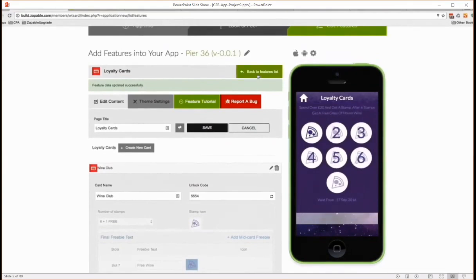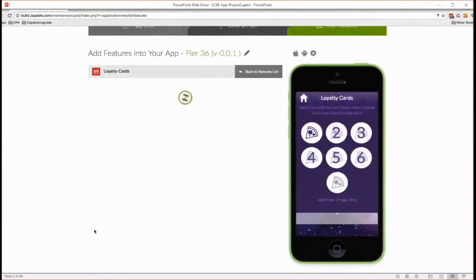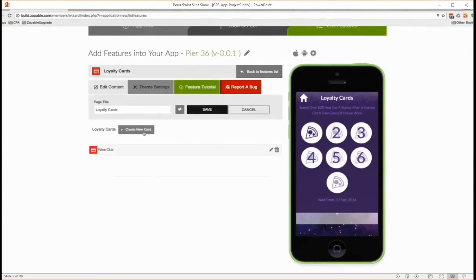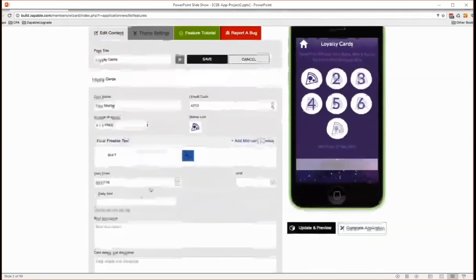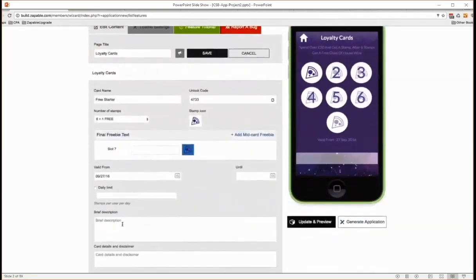Now what's cool is these apps are completely dynamic. So let's say you want to add a new loyalty card for something else, maybe a free starter, and that's what we call appetizers in Northern Ireland. So we call them starters. It's like your first meal. So again, I'll just do 6, get 1 free.